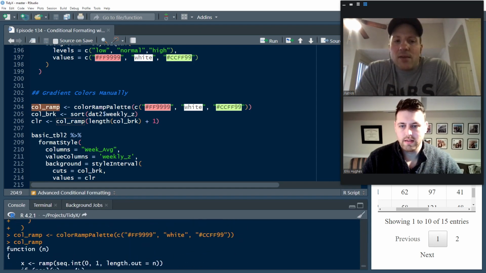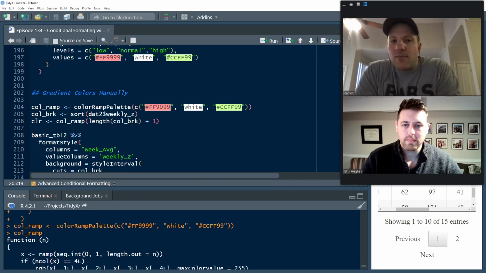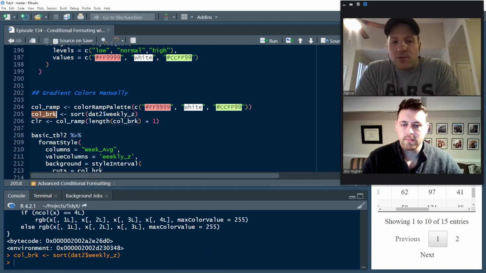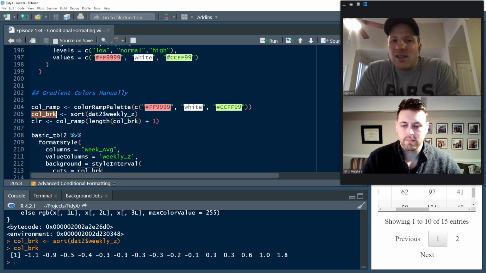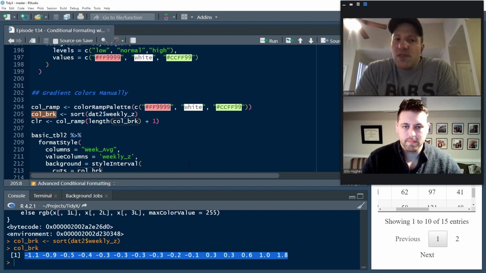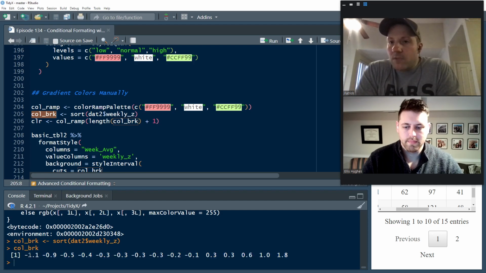We need to set up the breaks for the actual data. So to do this, I grab the column I'm interested in coloring, and I set the sort function so that it knows, hey, I want to apply that color ramp palette to these explicit values going from low to high. Okay, and if we wanted high to low, we just reverse the sort.